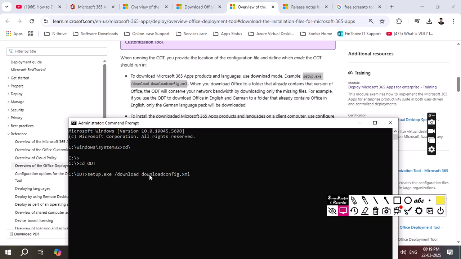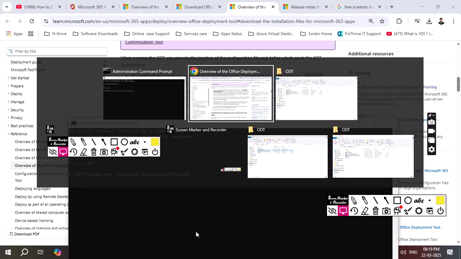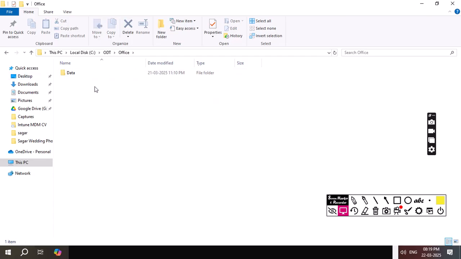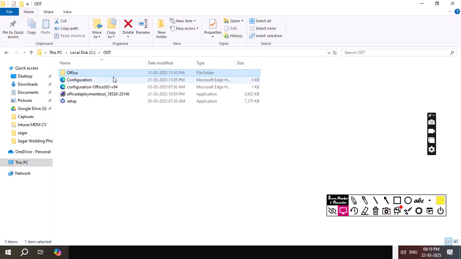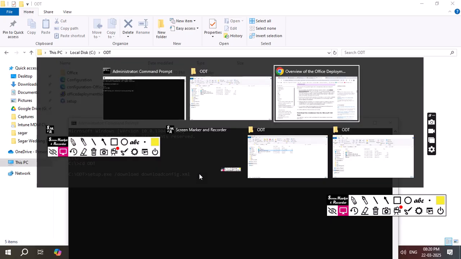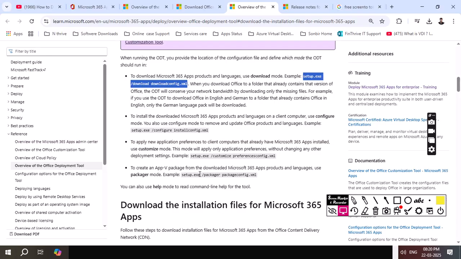It will start the download of the setup here, and this folder will appear after that, and you can see that it will start downloading. Use the same location if you need to install after downloading the file.